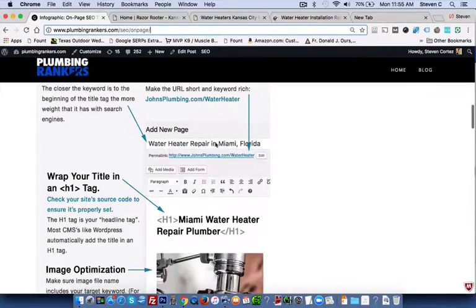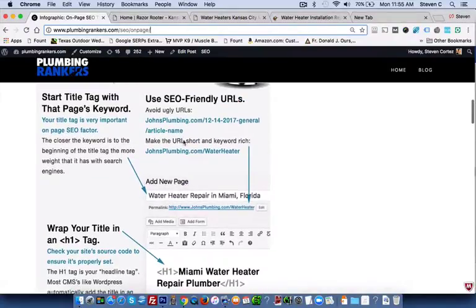This hints to Google that, okay, this page specifically is about water heater repairs in Miami or around this area. So Google's going to better show your results in the search rankings when people are searching for this keyword. You want to make sure your URLs are friendly.